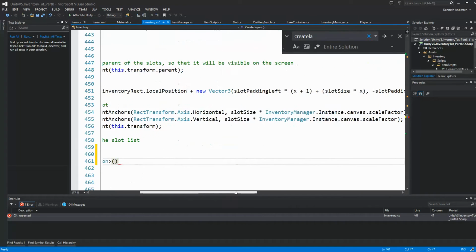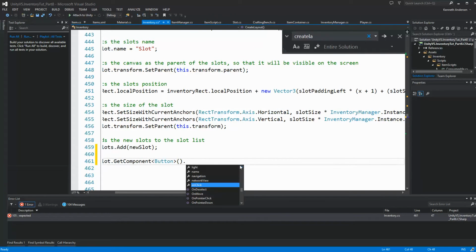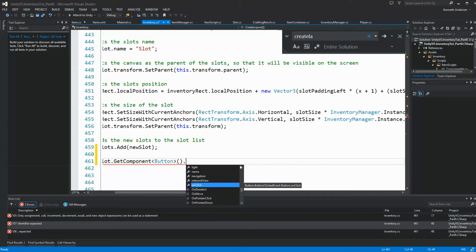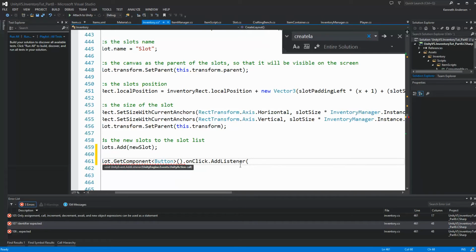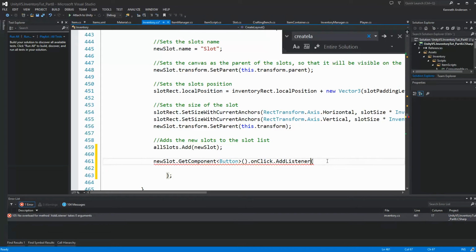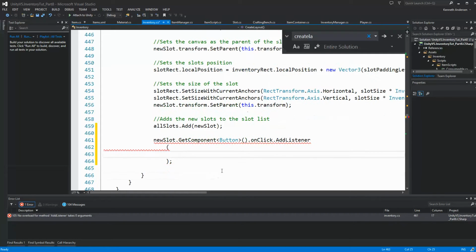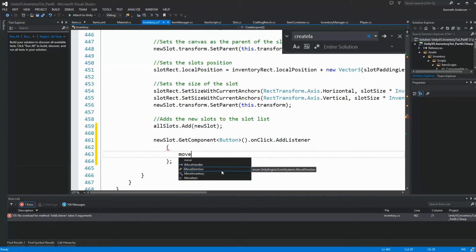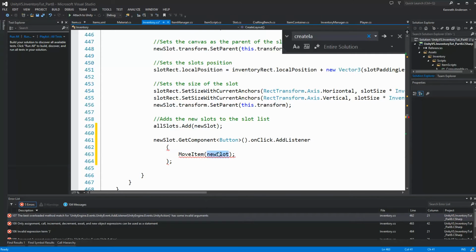Just zoom in so we can see something. Button.onClick.AddListener, and then we need to add our listener inside this. Right now we can't just write MoveItem and then add the new slot like this. The reason we can't do that is because there's a parameter here, so we need to add a delegate to be able to do this.